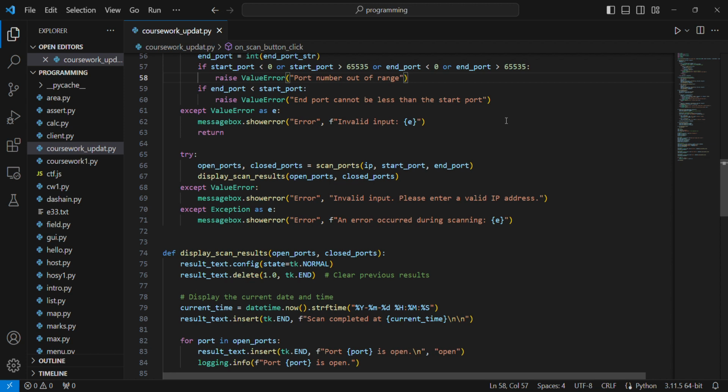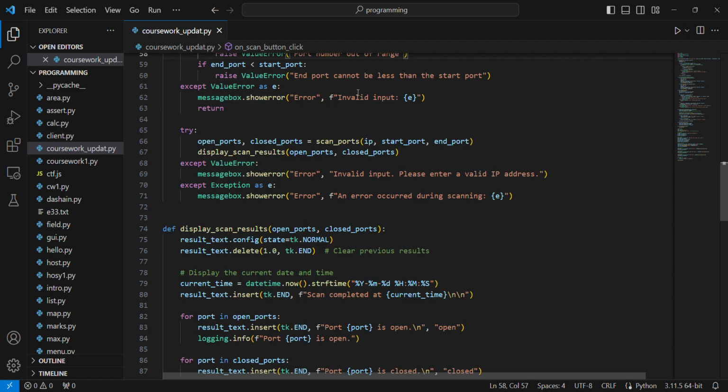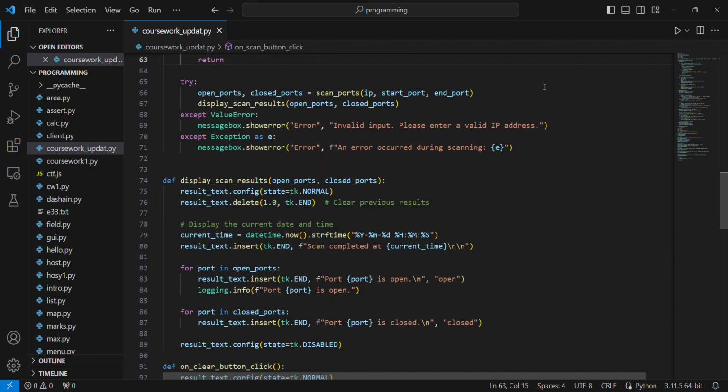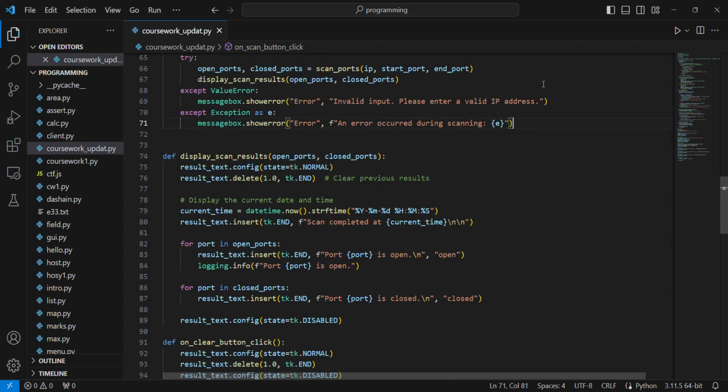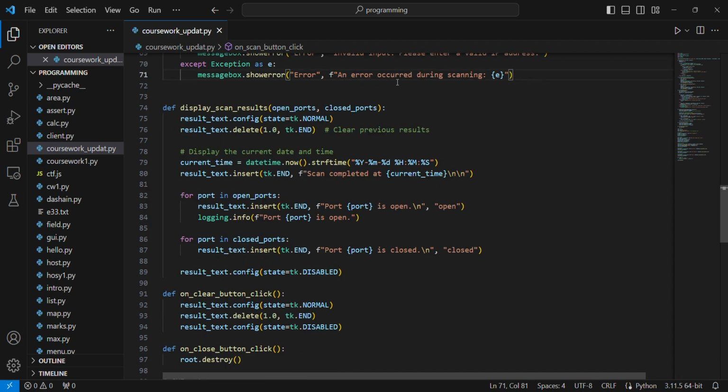We also cannot make the end port smaller than the starting port. So if the starting port is 5, we can't make the end port 0, and it gives a message here in the message box. We can also see that if we type something wrong, it gives us an error message saying that the IP address is not valid, or an error occurred during scanning.